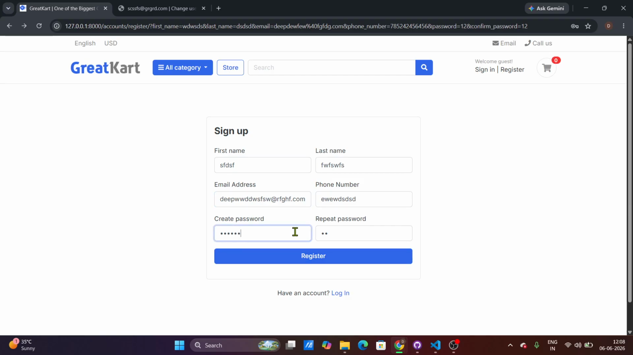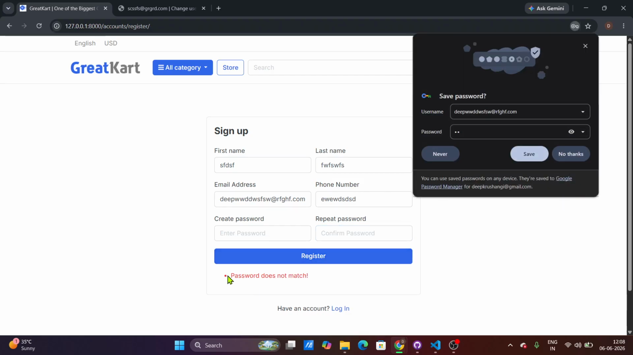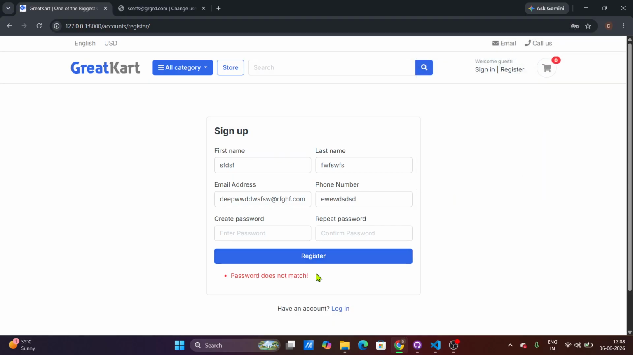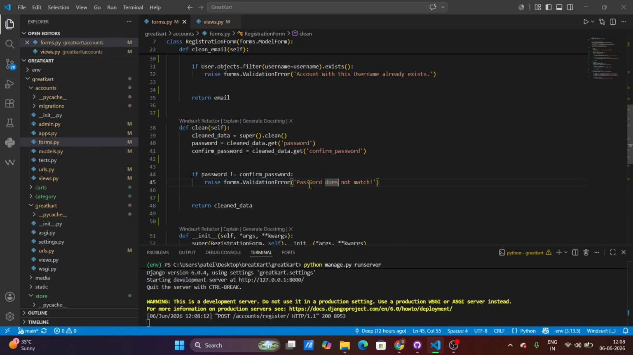Password is supposed to be something. Let's keep this. So you can see this "password does not match" message here. Why? Because we have raised this validation error, the "password does not match" error, inside our form. So inside the form, this error was raised by this code.